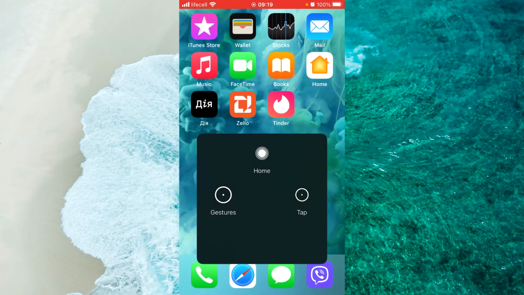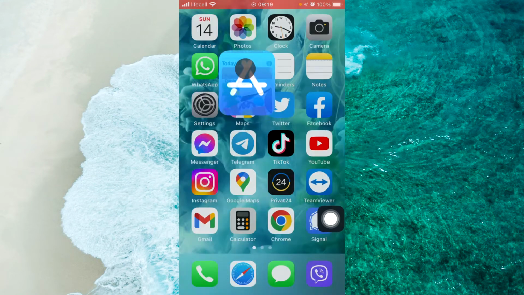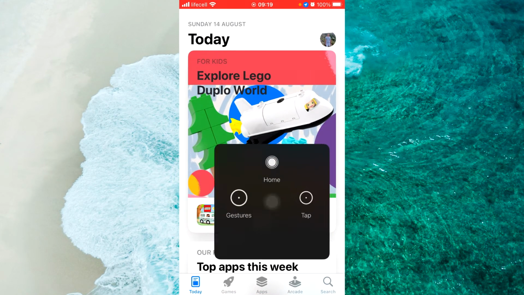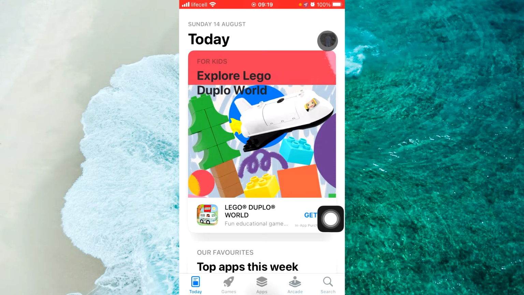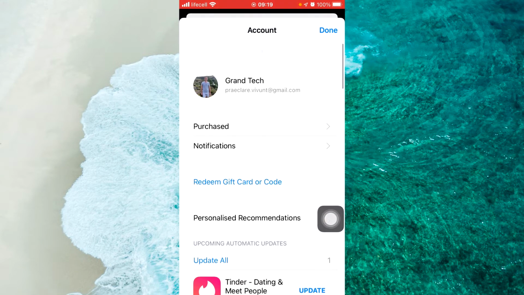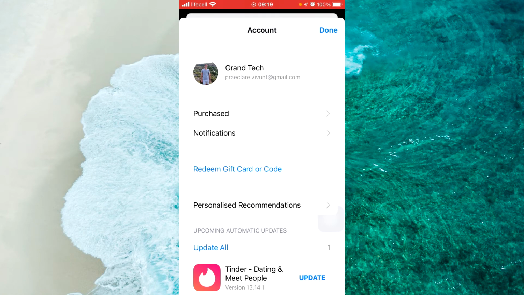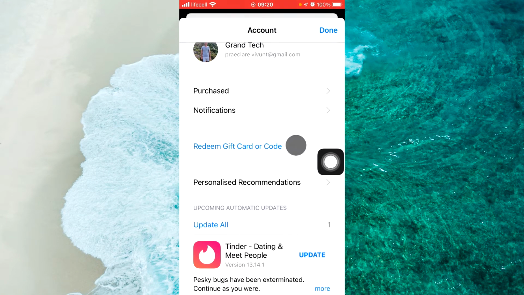On the iOS system, go to the App Store. Tap on the profile at the top right corner here. You should press and hold on any space of the screen and swipe from top to bottom. As you can see, we reload this page. Just tap on update all.